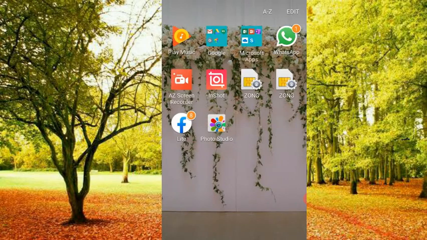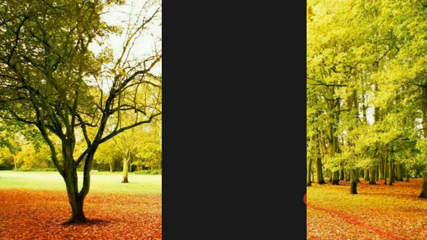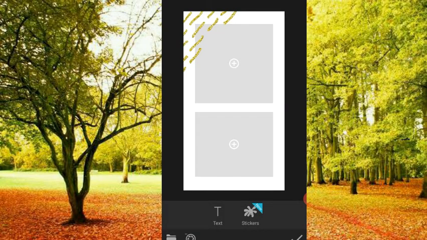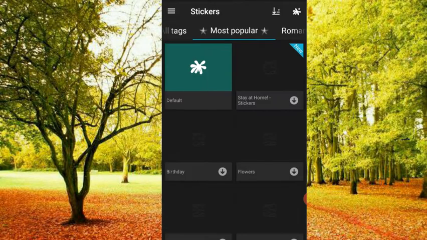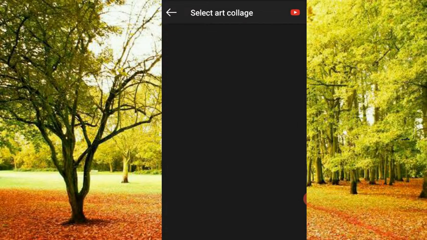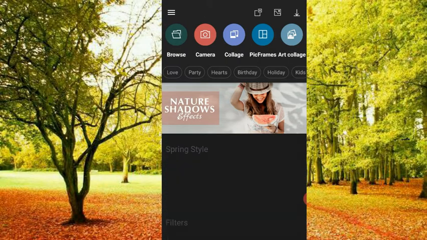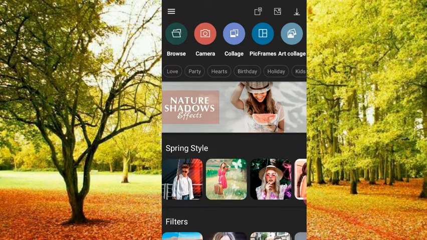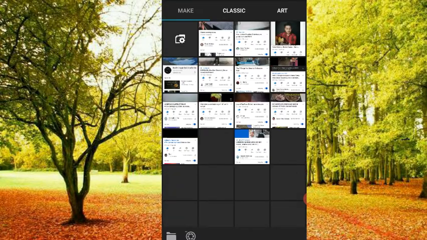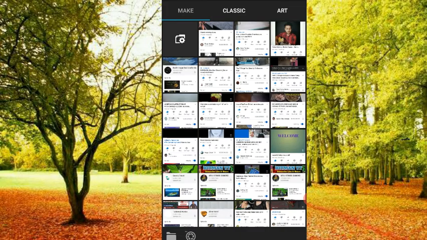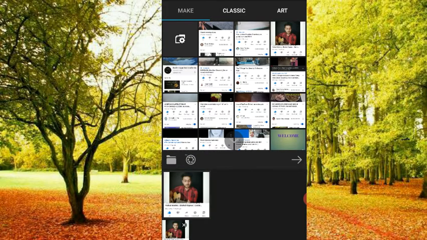So you have to take Photo Studio. This is a very amazing app. Install this application, and then you have to use Start Art Collage. Here is also the browse, camera, and pic frame as well. You can see this, it is very amazing to use. You can also take the pic frame as well.